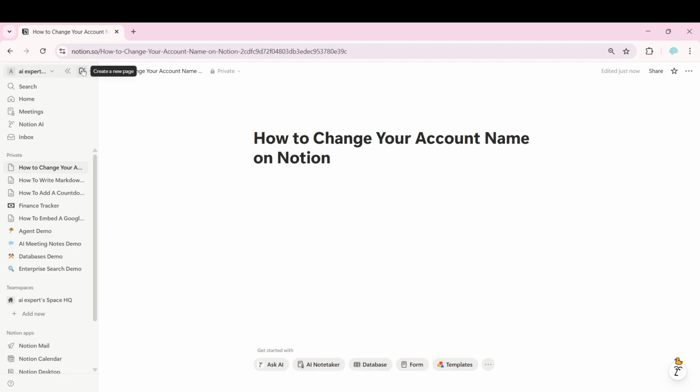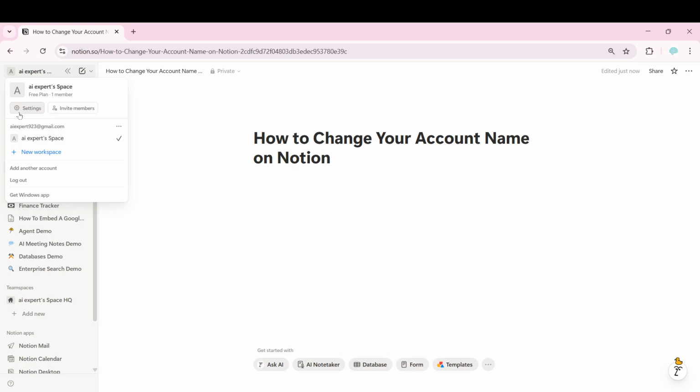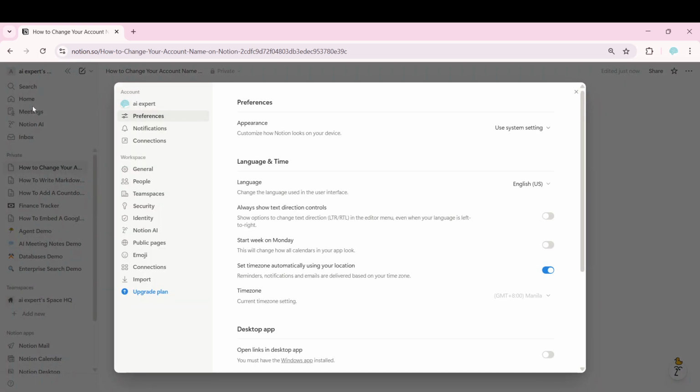Next, open Settings and Members. You'll find this in the left sidebar. Click it to open your account settings. This is where Notion keeps all your personal details and workspace preferences in one place, so it's the perfect spot for changing your display name.